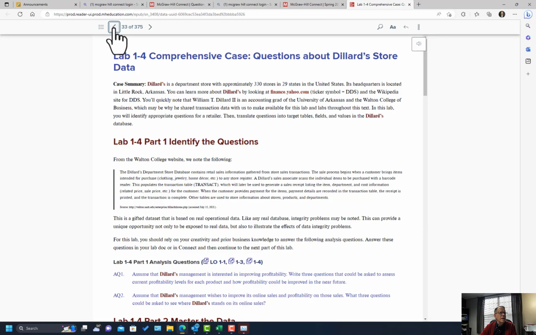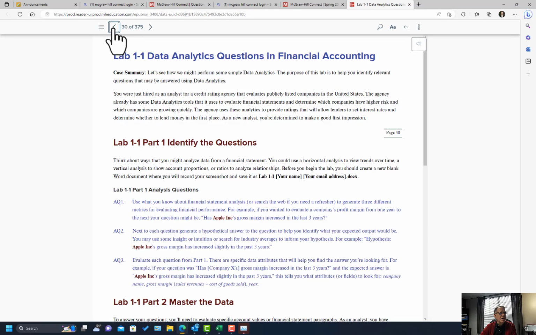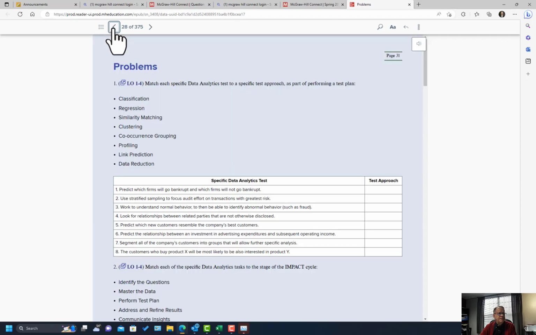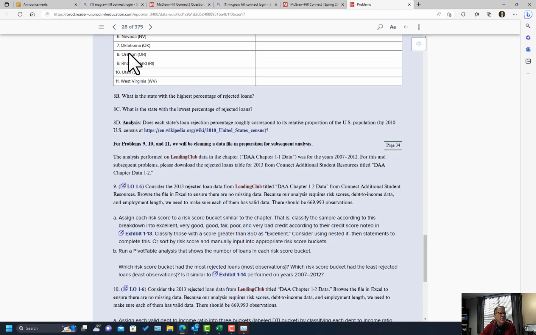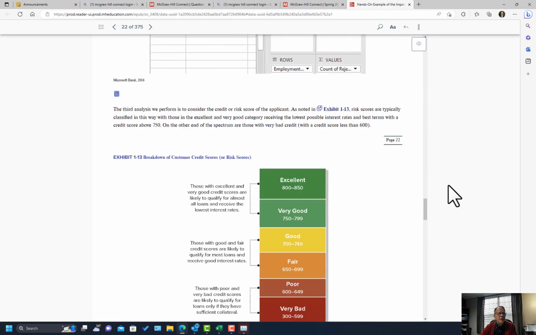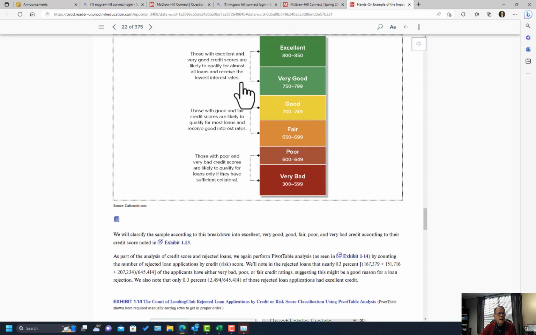Now there's the labs at the end. Let me go back a few into the problems, and so we're down here, and this is really problem 9, I think. In that they talk about Exhibit 1-13, so you can click on that and it gives you the grading scale, so to speak, for these loans in terms of credit rating: 800 to 850 is excellent, 750 to 799 very good, and so forth.